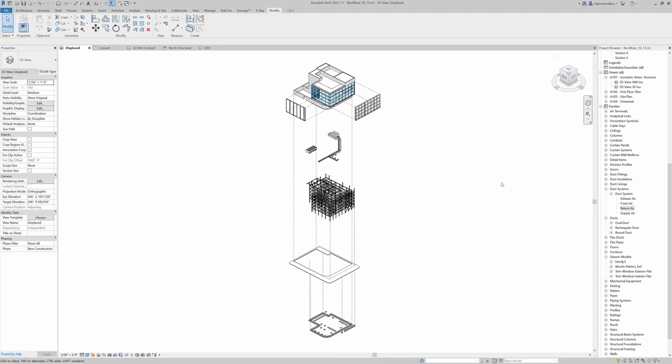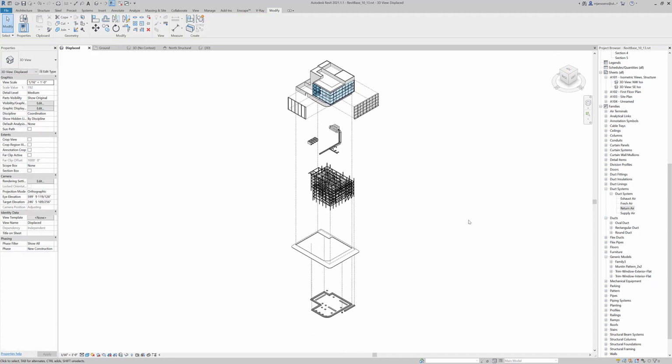There we go, and then go to an isometric view. So the next tutorial will show you how to print this to a certain size and get it to an image file.